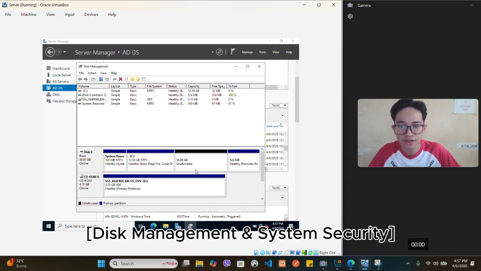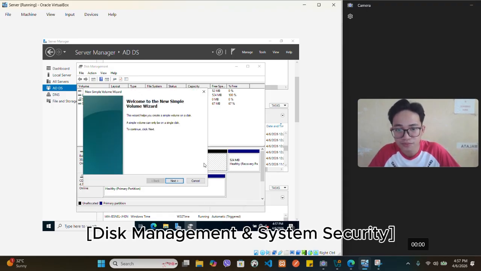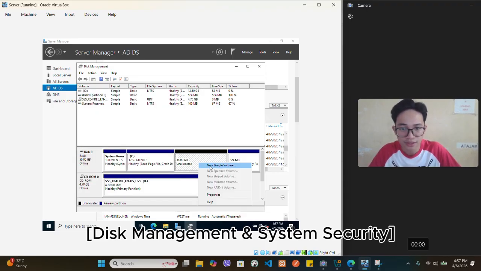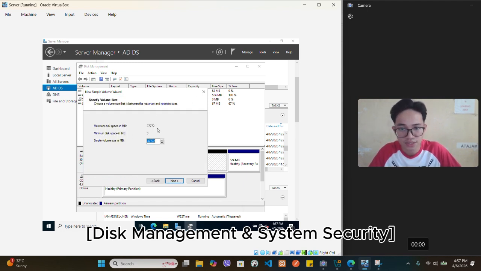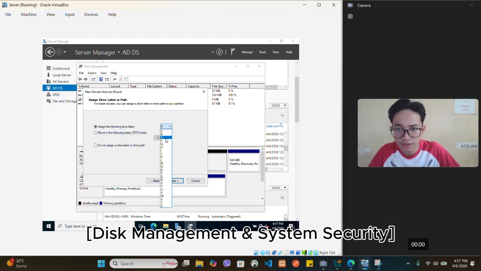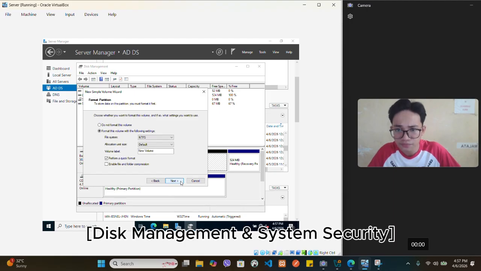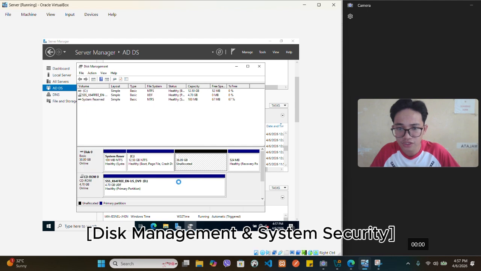So now that we have an unallocated space, let's make it a simple volume. Okay. So by right clicking and then clicking this new simple volume, click on next, and then just keep this as our default. And then you can choose what letter you like, and then you can choose a file system. So let's just have it as our new technology file system, and then we can label our volume as files. Okay, click on next, click on finish.